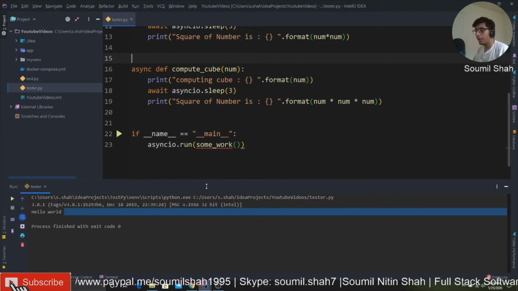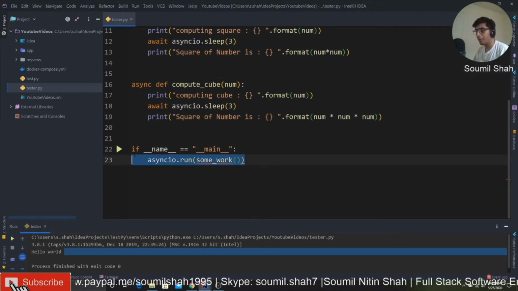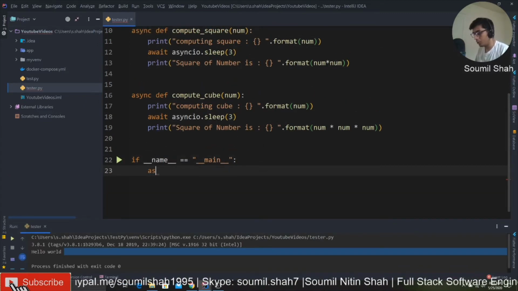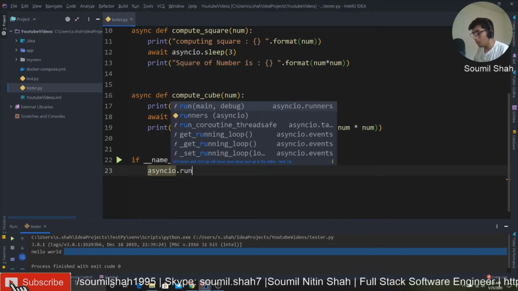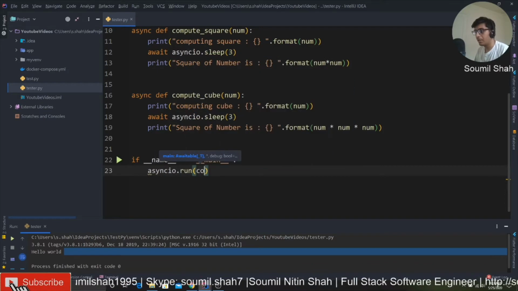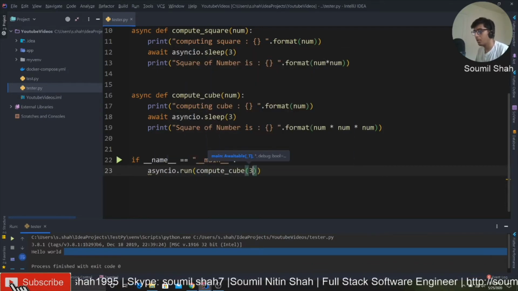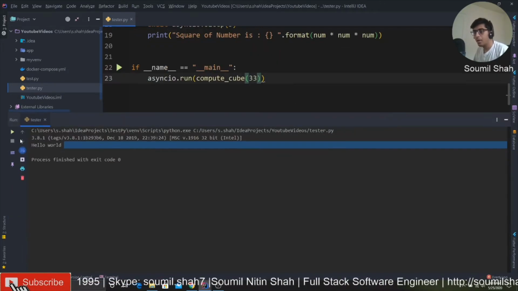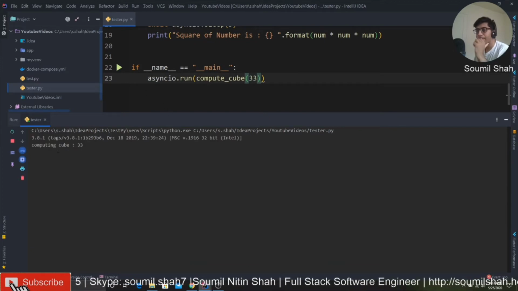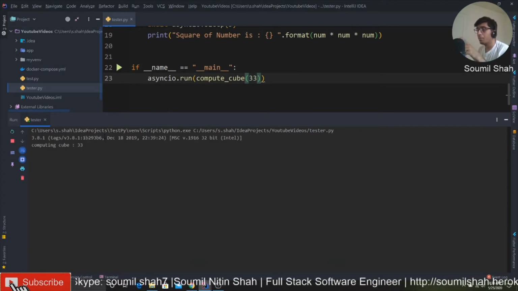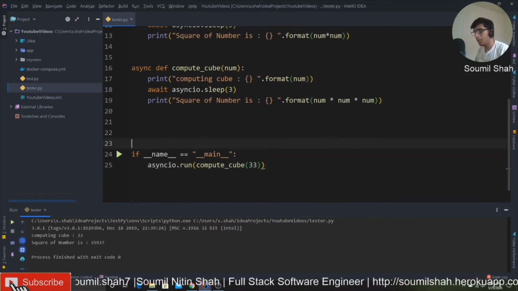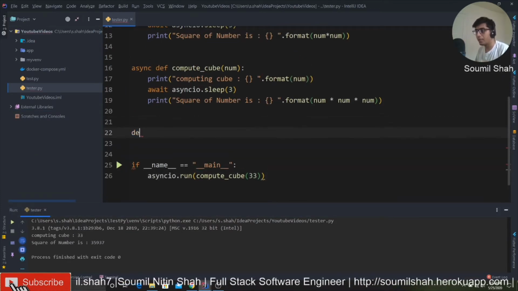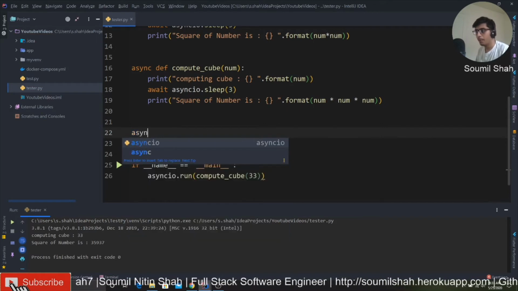So now, in order to run these two tasks, of course, you know how you can run it. You would say asyncio.run and pass some function, let's say 33. Sure enough, here you can see it computing that. But I want to run both of them at the same time, or I would say concurrently in technical terms. Then you have to define an async function again.